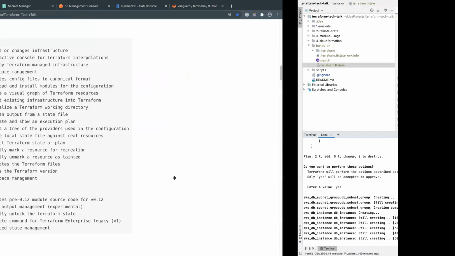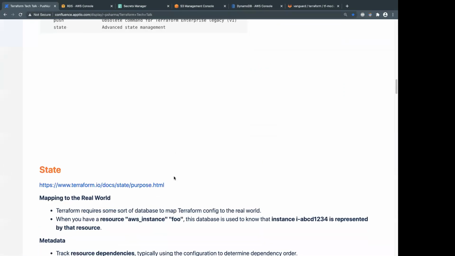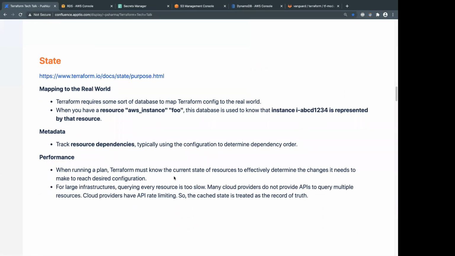So I'll just go back to my slide. Okay, so we have the state. We need that terraform.tfstate file to do some mapping to the real world. Terraform requires some sort of database to map Terraform config to the real world. The real world in this case is the AWS environment itself. So when we define a resource like aws_instance and maybe say foo, then this database is used to know that that particular instance is represented by that resource. Also, we need to have metadata.